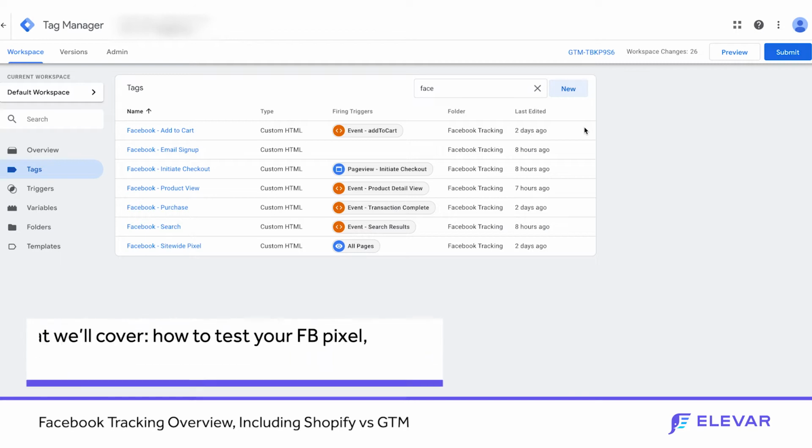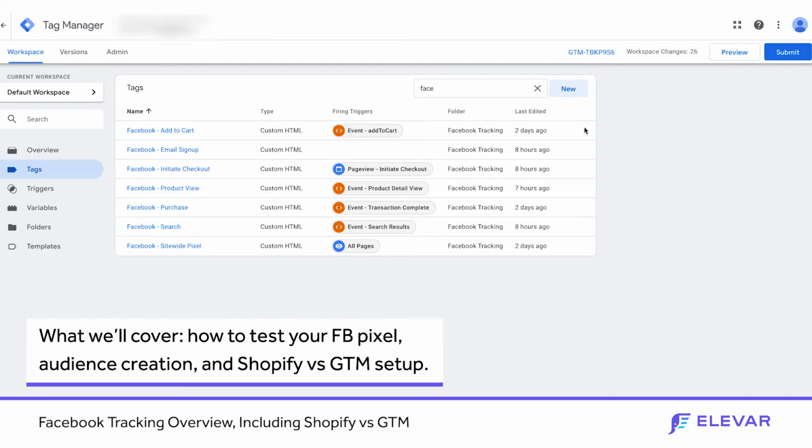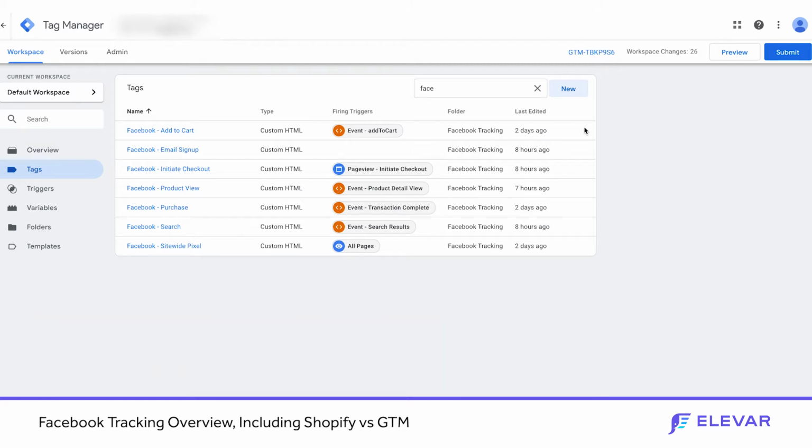This overview is going to cover 3 fairly broad topics when it comes to Facebook tagging on your Shopify store. First, how to test your Facebook pixel implementation. Next, we're going to talk a little bit about audience creation. Since we went through a lot of the process in AdWords, we're going to go through some of the similar intricacies of Facebook and how to create different rules to refine your audiences that you can apply to your different campaigns. And lastly, we're going to look at Shopify versus Google Tag Manager when it comes to implementing your Facebook pixel and all of the different custom events across your site.